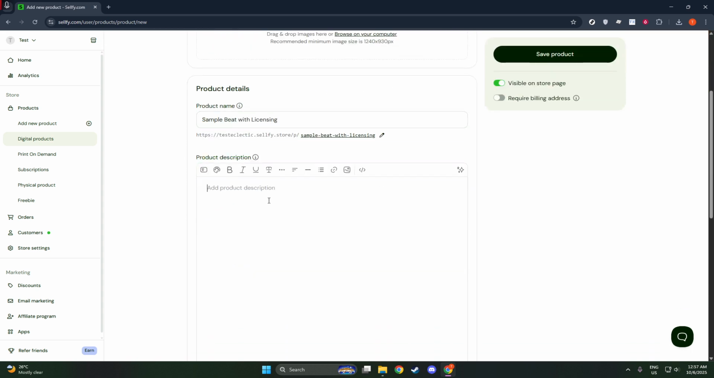A compelling and clear product name is essential, so think of something that's both catchy and searchable. For example, you might go with something like "Afrobeat type beat, Dreadlock, WAV MP3 included." It's catchy and also tells the customer exactly what they're getting.